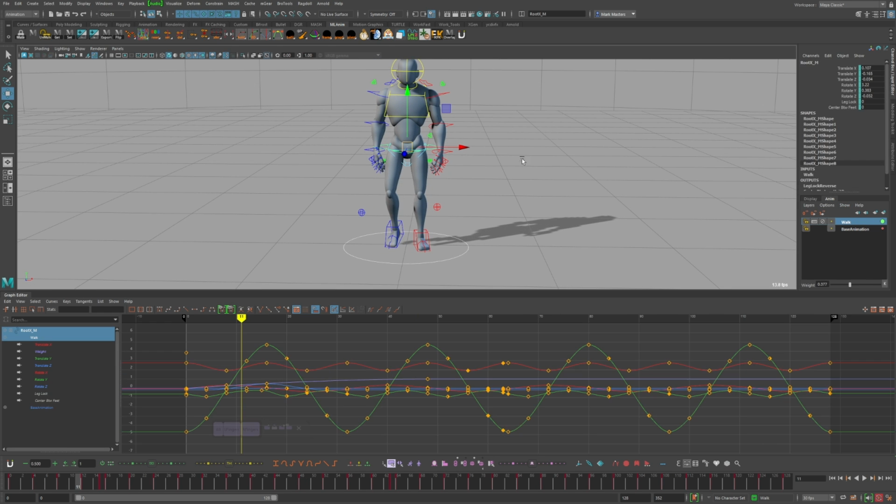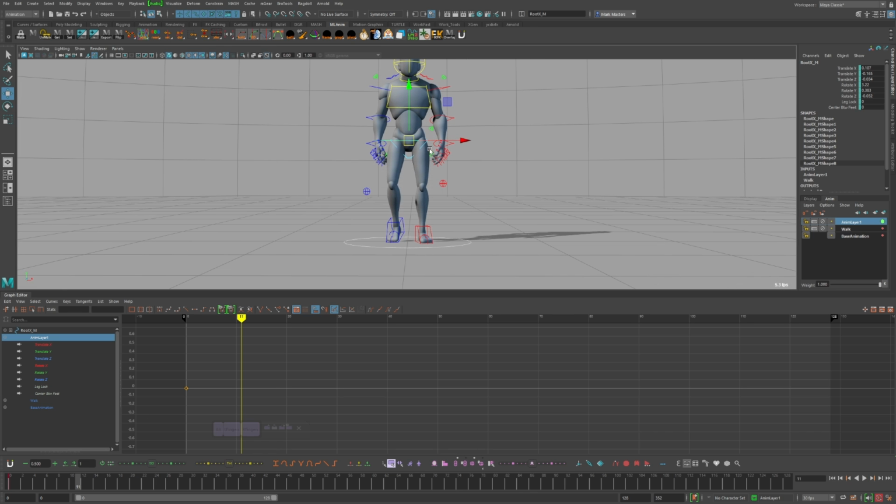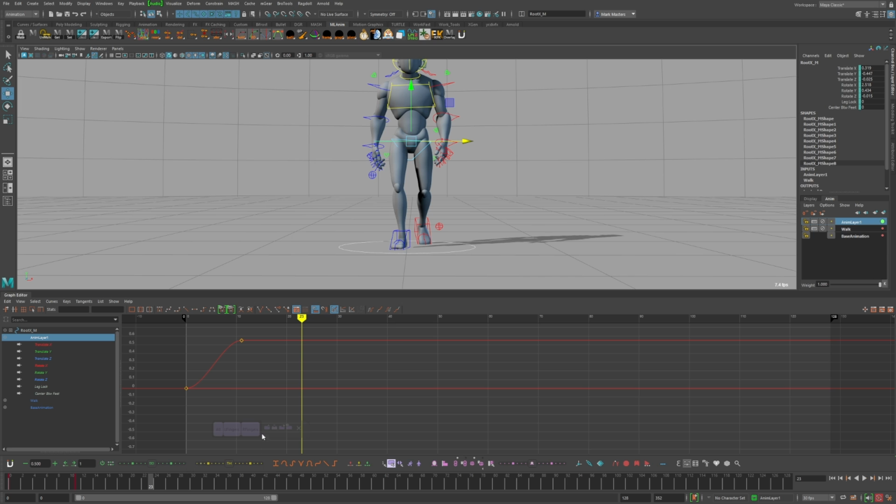So what I want to do now is grab the root control, add a new layer, and then I'm going to tweak real quickly some side to side movement. So here I need to get the hips over that supporting leg more. So it kind of starts this transition like that. And then around frame 23, I'll probably zero it out.